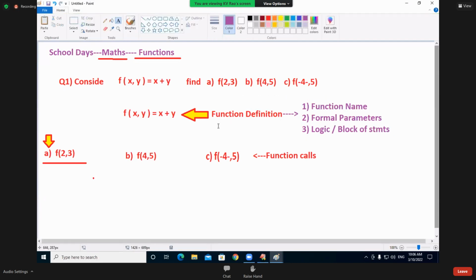In functions, there are two parts. One is function definition. One more is function call. Function definition will contain how many things internally? Number one, function name, formal parameters, logic. Did you follow me? Right.